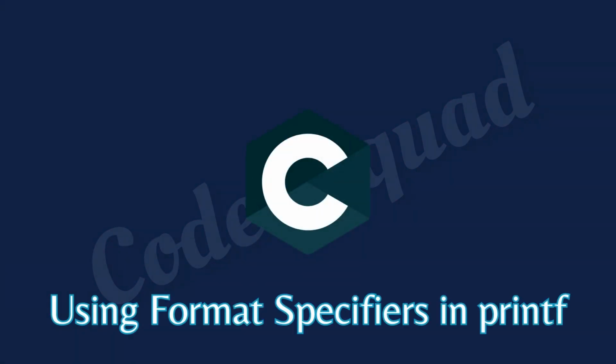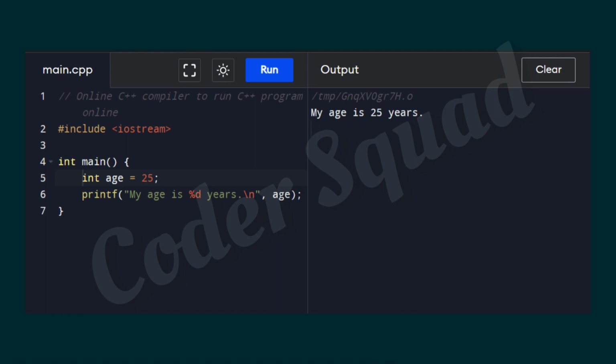In the printf function, format specifiers are used to specify the type of the variable that needs to be printed. For example, this will print my age is 25 years.